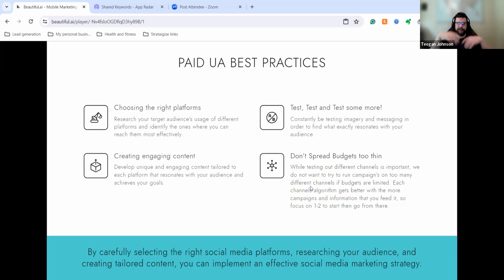So you want to showcase the app in a very appealing way, hooking their attention within the first 3 to 5 seconds, and showing them why your app could benefit their life.